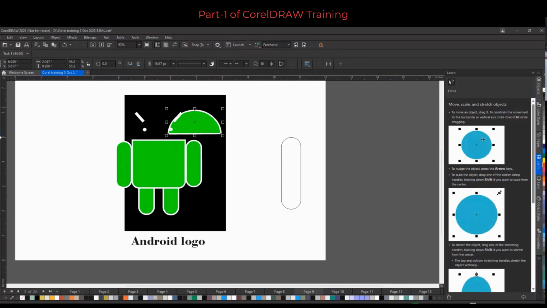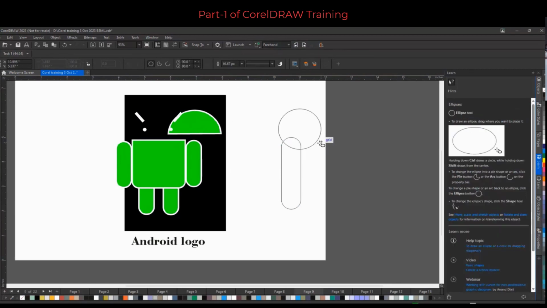Right? So for the semicircle, we have taken an ellipse and we went to the pie option. Inside the pie, we have defined the angle to make a semicircle. Also, there is an option called arc. If you don't want a fill, you can use arc if you want to create an arc format. Now, we have discussed how to apply a fill. There's a condition over here. To apply a fill, the object should be closed. Only then can you apply a fill command.